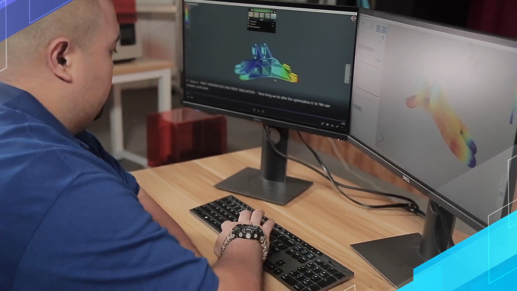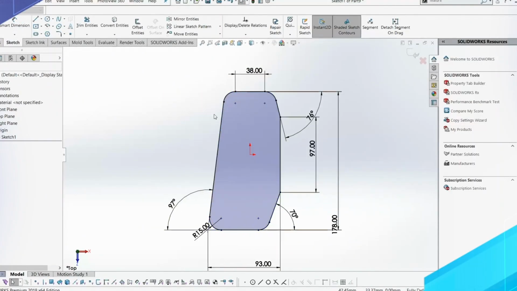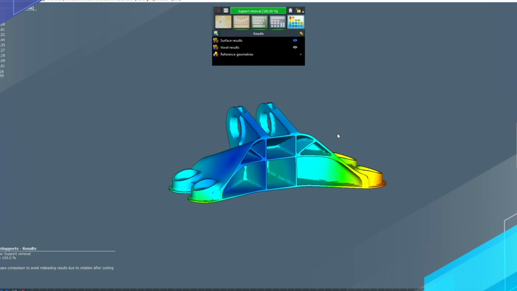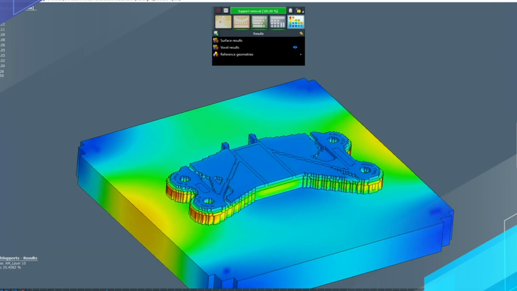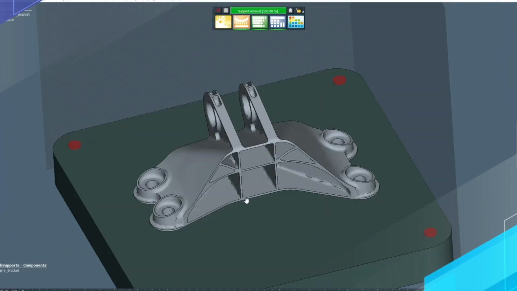AMCen has all the solutions and technical expertise to help you realize your ideas, making the impossible possible through topology optimization and 3D printing.